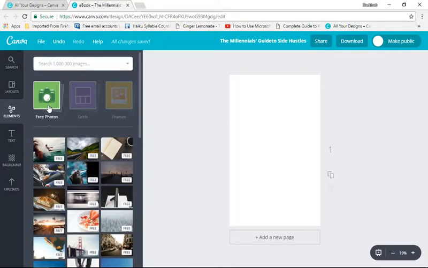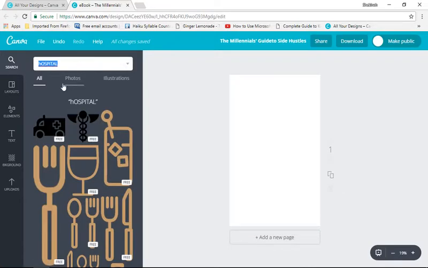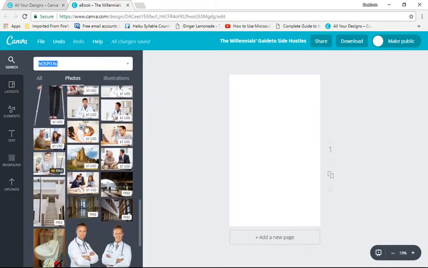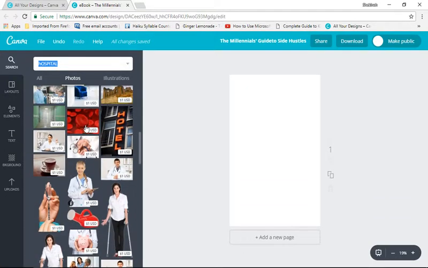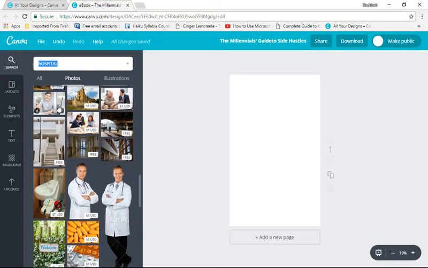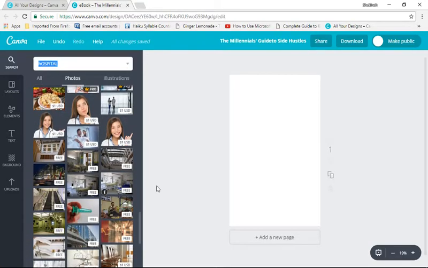I like photos, so I'm going to go to photos and I'm going to do a search for hospital photos. My caps lock is locked on. I just want photos, and I've already done this, of course, as you know, so I'm just going to scroll down. And as you can see, you can buy photos for $1 each. There are pro photos. I'm presuming you get them free if you upgrade your Canva and go to the upgraded version. I'm just going to choose this free one.